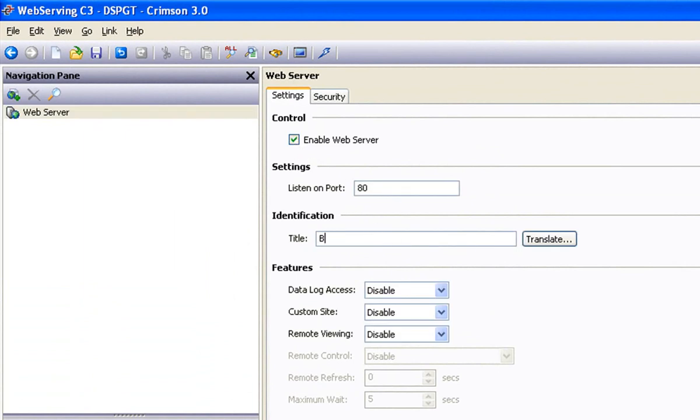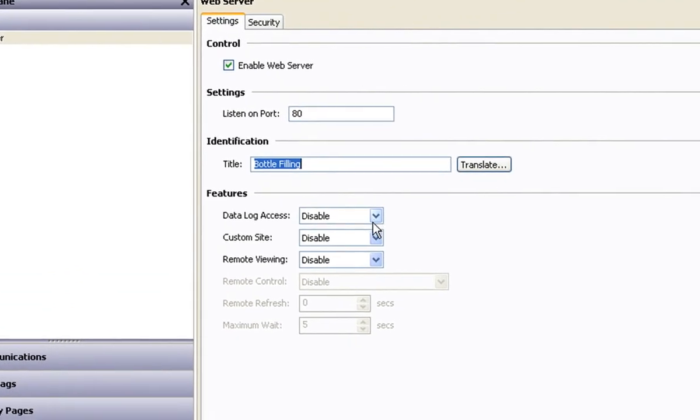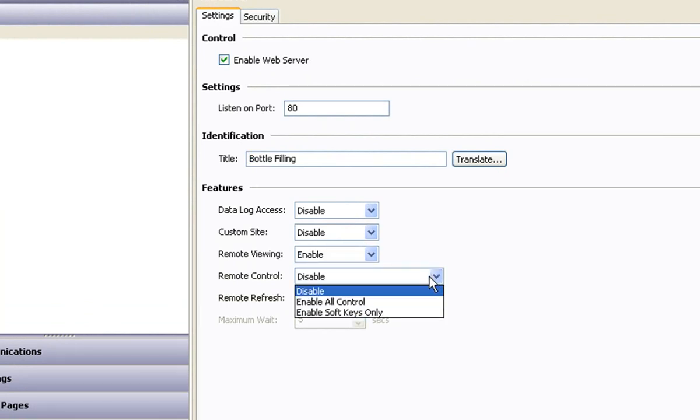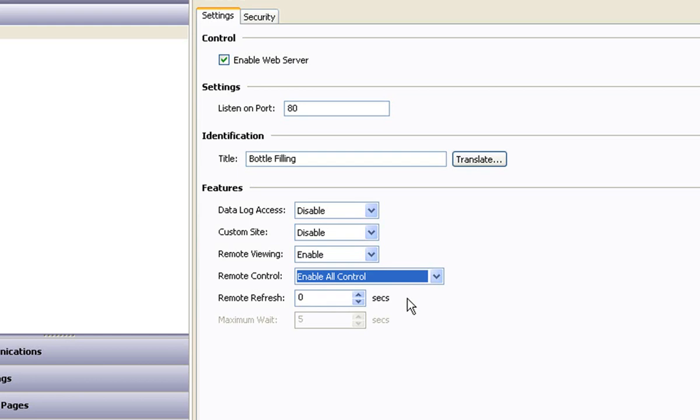Give your server a title, if you want. And then enable the features you want access to when you log in. In this case, I want a remote view. I want to have control from a remote PC or some other device with web access. And since I'm logging data to a flash card, I want to be able to view those log files while I'm there.